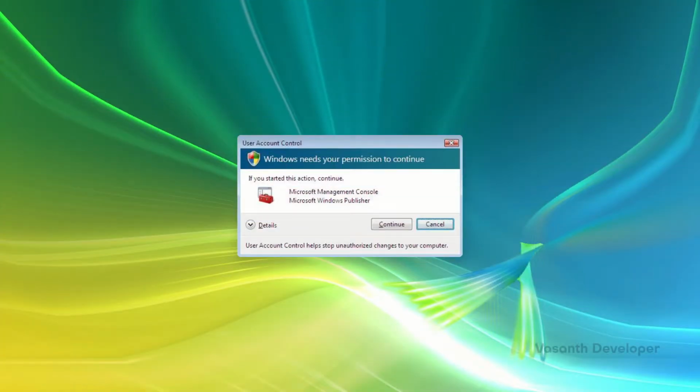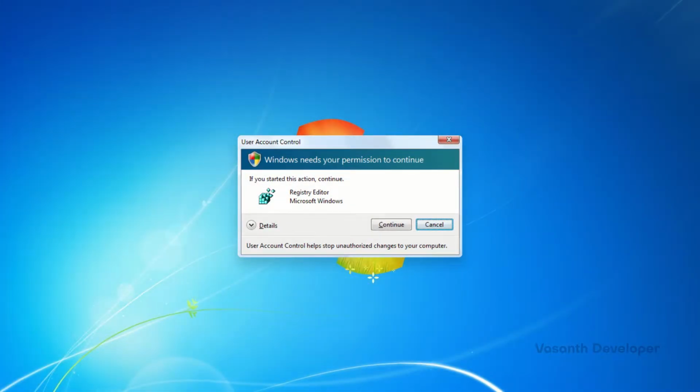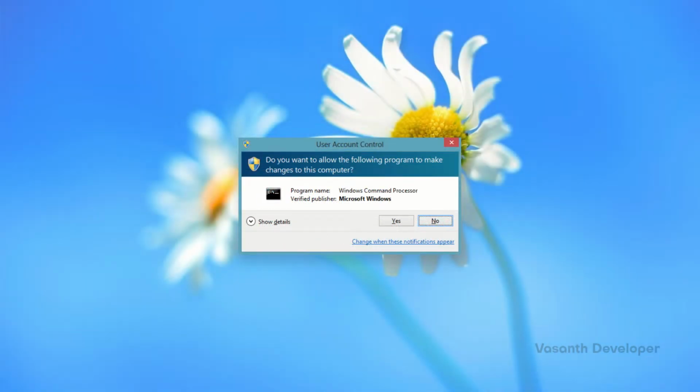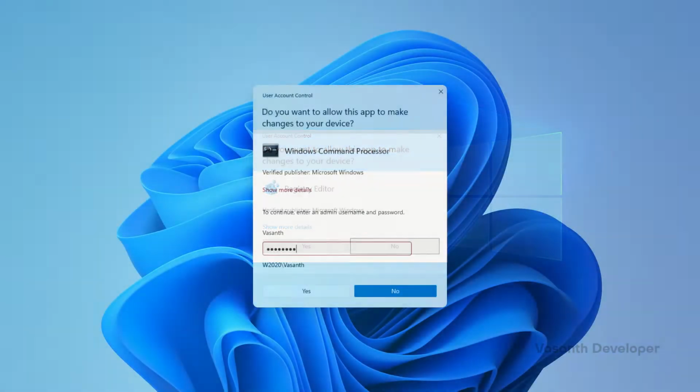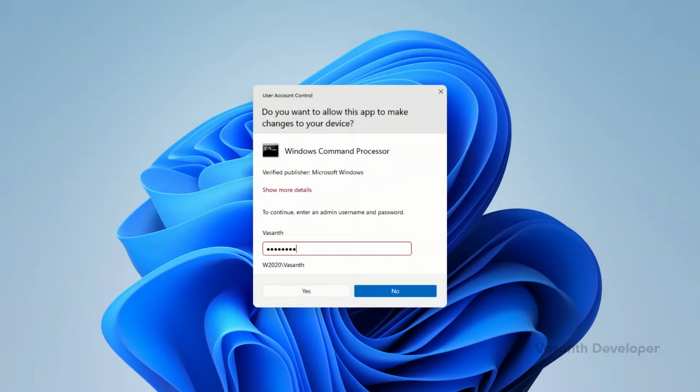UAC, or User Account Control, is a feature which was introduced back in Windows Vista to prevent this from happening. Every time a program tries to run as administrator, a UAC dialog will be shown to the user asking for their consent. This made sure that when programs tried to launch with admin privileges, the user was notified and the process was aborted if it was unintentional.